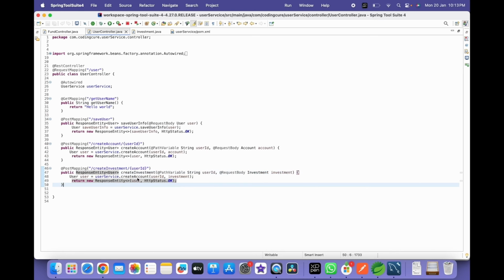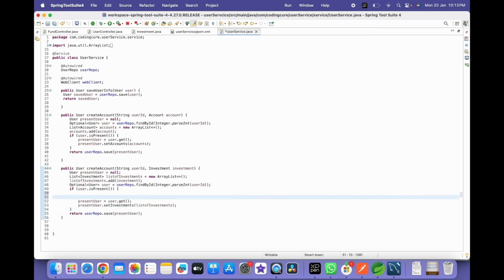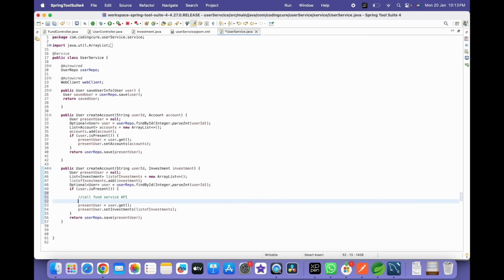Okay, and in create account when I click this one, first what I am doing, first I am checking here findById whether this user is available or not. If it is available, then I just set this investment. But instead of setting before, if it is present, first thing is I'll call the fund services API. Okay, here I'll call the fund service API.